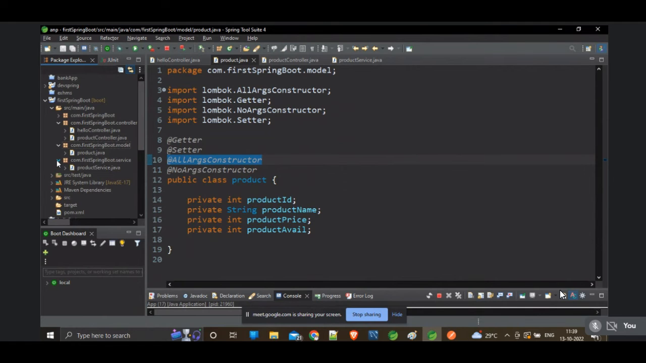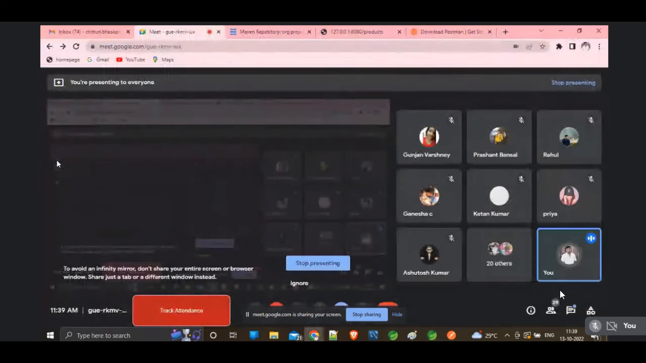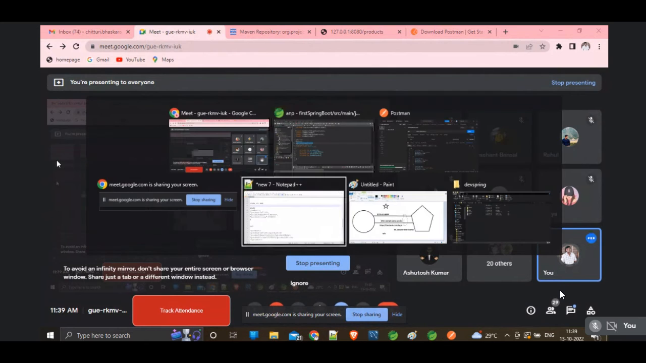Is this okay for everyone? Yes, sir. We are not using any scanner right now; we can read the elements from the user by using Postman. So we have to create three more different methods today.